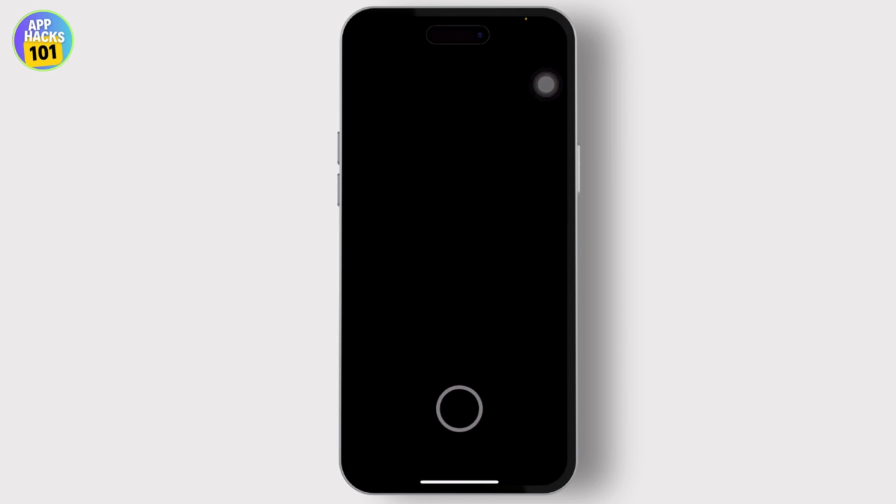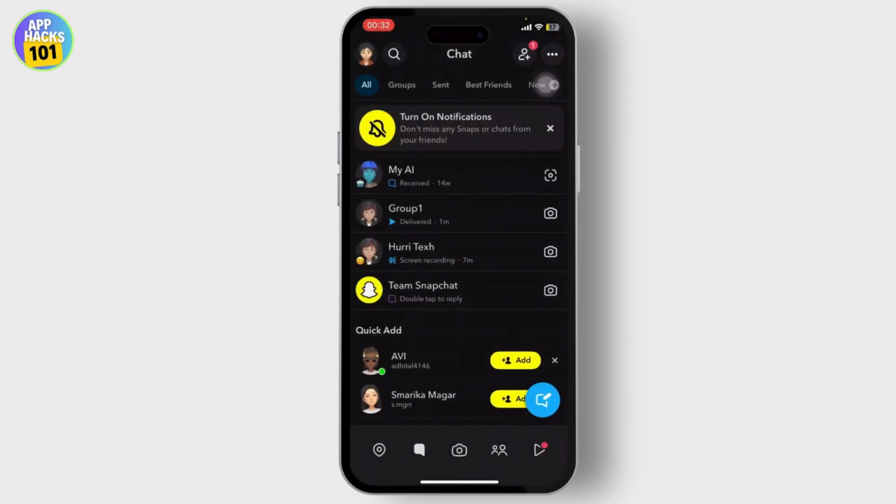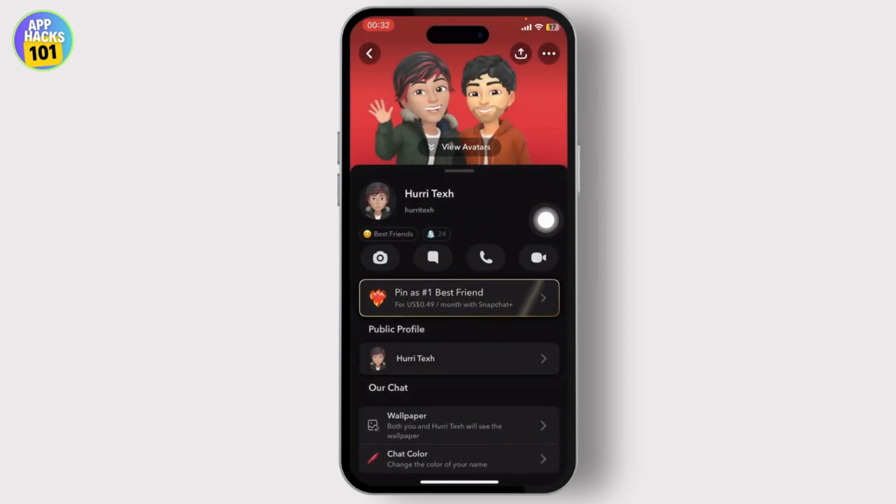Now let's get started. First, open up your Snapchat. After you open your Snapchat, go to your chat section. Now after you are on your chat section, just tap on the Bitmoji of someone that you want to unfriend. So just tap on it and there you will see the person's profile.